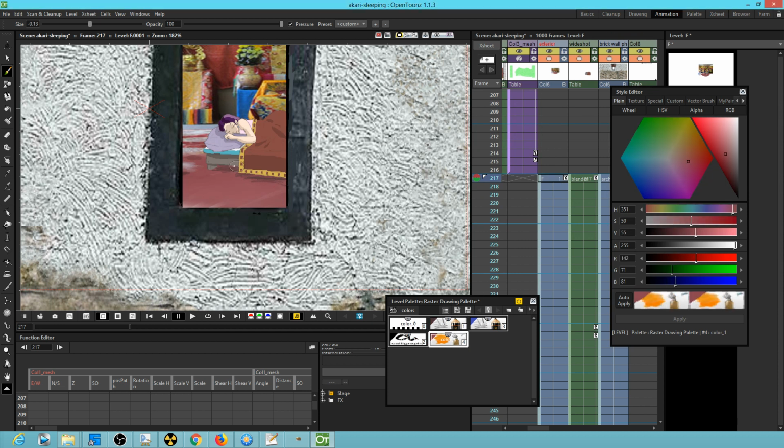Stupid OpenToonz keeps, when you go and do something else, it reselects the default brush. I don't know what else you call that except a bug. That's definitely not, I can't imagine why that would ever be desirable behavior. RGB, back to the brush. Now we want to make it a little smaller.